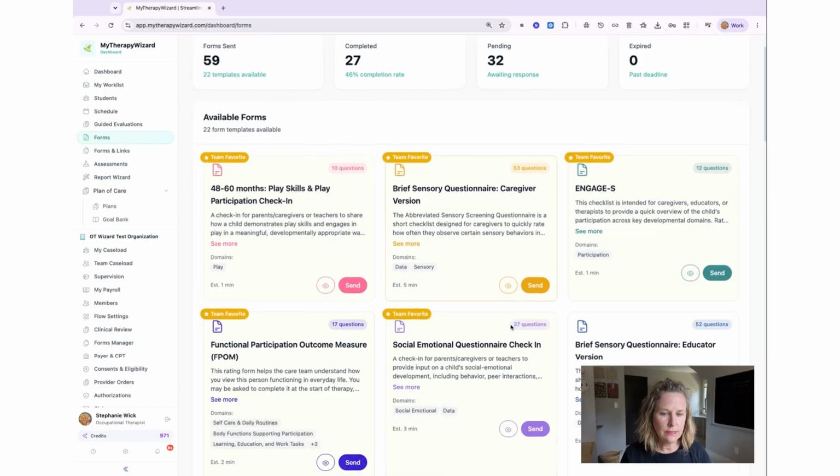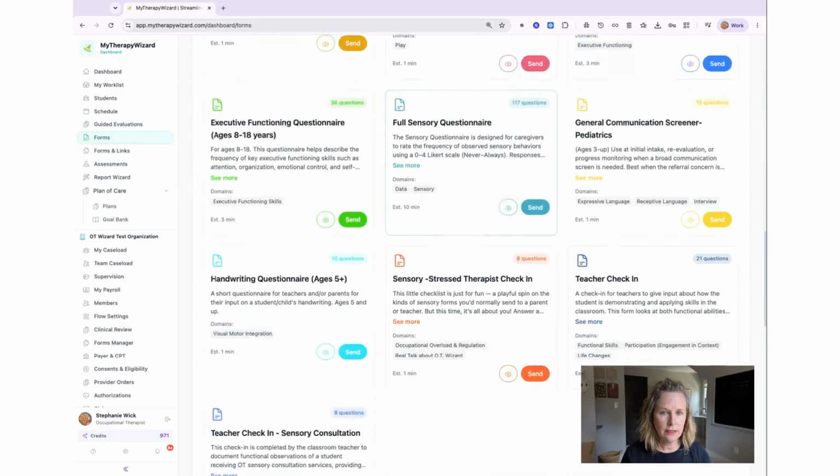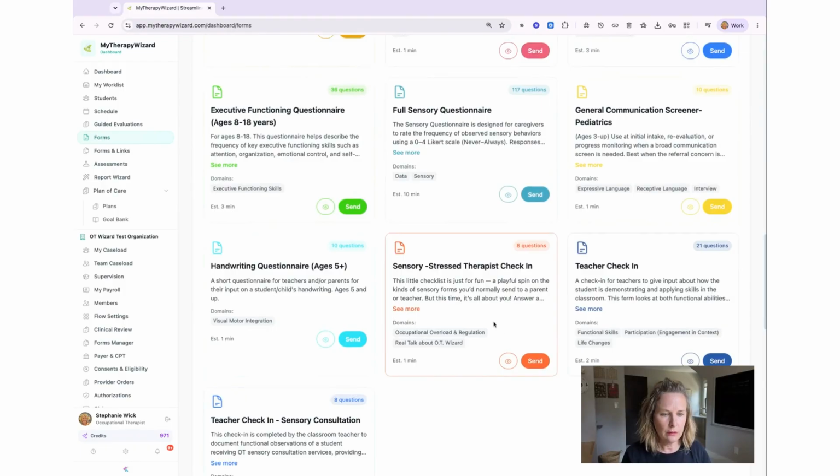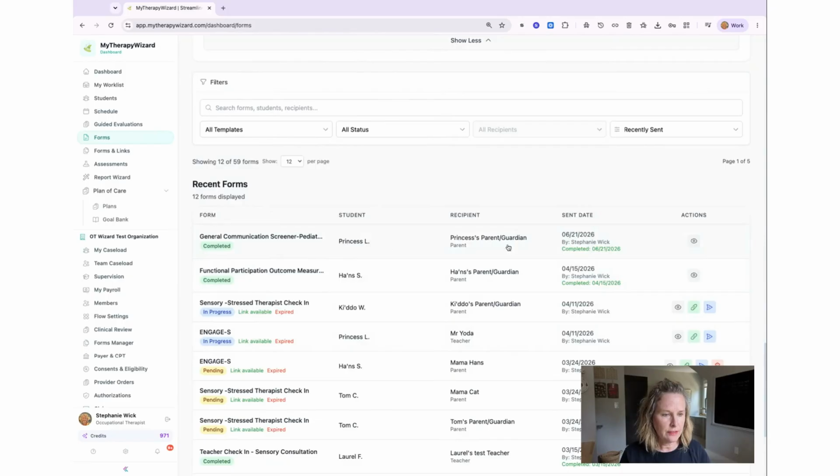You can see on here for OT, I believe it said 17 different opportunities to send out a form. The forms are very easy to do. And then once you send them out, you'll see down here, for instance, this one was completed or this one was in progress. You can send them directly from the MyTherapyWizard portal, or you can select here. This one's expired, so it won't let me do it.